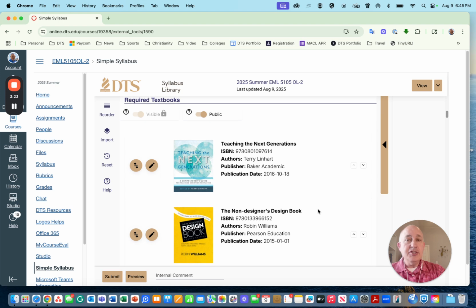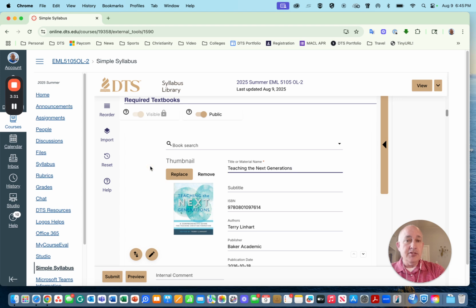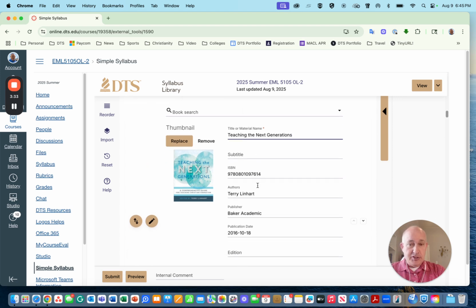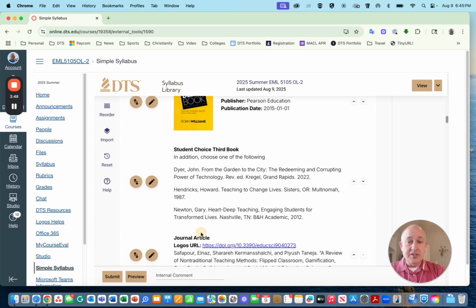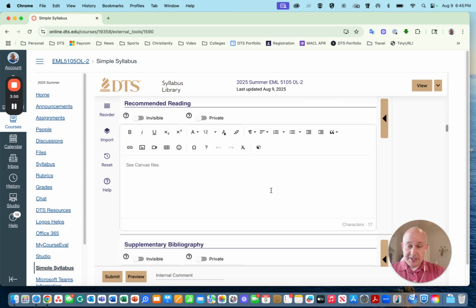When you get down here to your textbooks, again, these are textbooks that were ported over from a previous semester. If you have a change in a textbook, again, you can hit the pencil icon. You can enter in the new information. The great thing about this is that it will port over the information from the web, so you get the nice little image, and it's a very slick thing that it's able to do. But you'll have your textbooks.